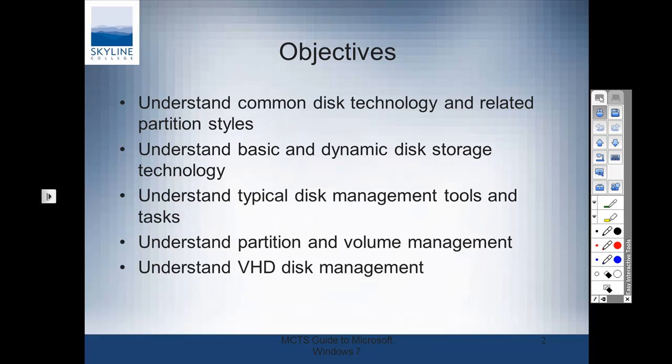VHD disk management, you can mount virtual hard drives, and you don't really get something for nothing in virtual hard drives. Because if you put it on a virtual hard drive, it's a file. It can be transferred from one location to another, but it still takes up physical disk space in order to do that. And remember, if you want to boot to a VHD or virtual hard drive, you can do that with the enterprise version of Windows 7.